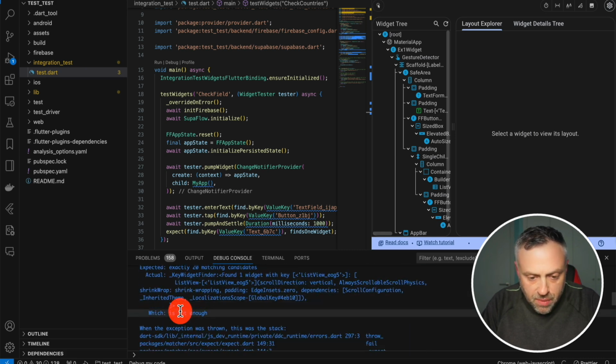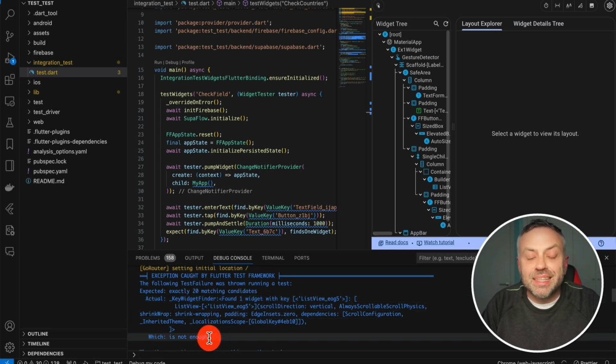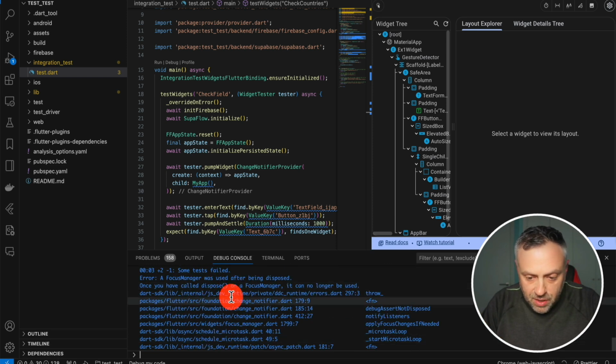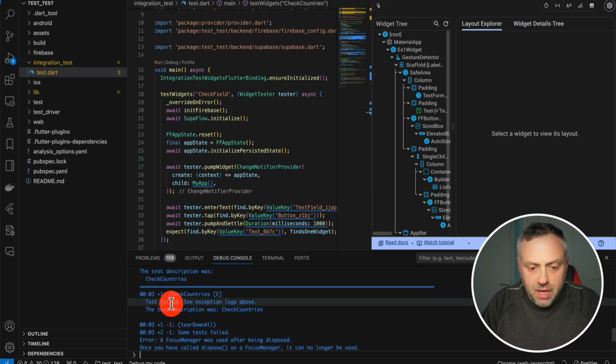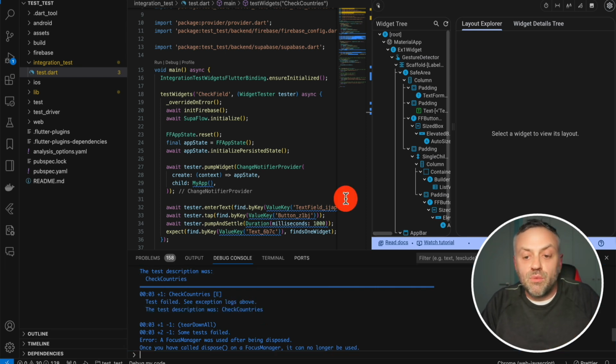And if you scroll up, you will see that it found 1 widget with key list view, which is not enough. Remember, we told it that we are expecting 20 of them. And that's why if you scroll down, you see completely different messages, right? Some tests have failed, see exception logs, and it says the test description was check countries, okay? So the first test succeeded, but the second one failed, okay?